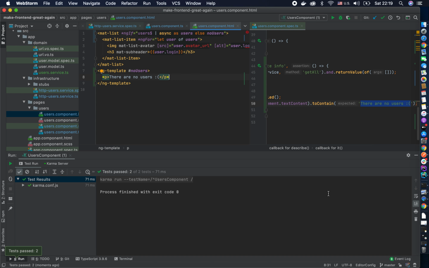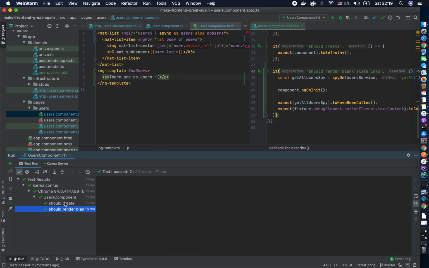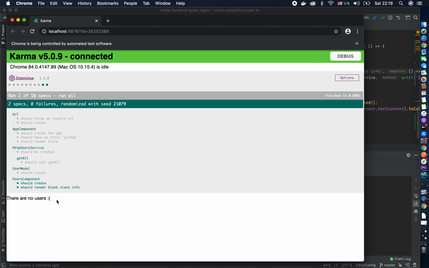Yep, we pass. Well, but how do you really know you pass? If you don't just trust this, and I know Karma can behave weird sometimes, you can just open an actual browser and then, hey, here you go, this is what you get. So that's pretty cool.